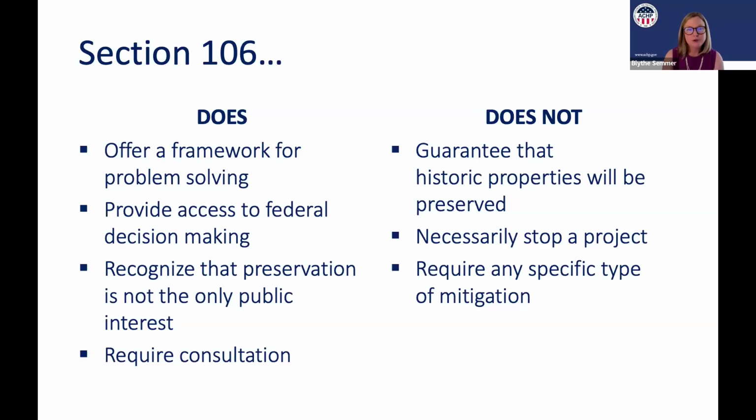Section 106 includes an active exchange between the agency and the community as represented by consulting parties and provides them access to the federal decision-making process. But at the end of the day, the federal agency is the one who has responsibility for all the decisions made in 106 and for demonstrating how it complied with that language that came out of the law.